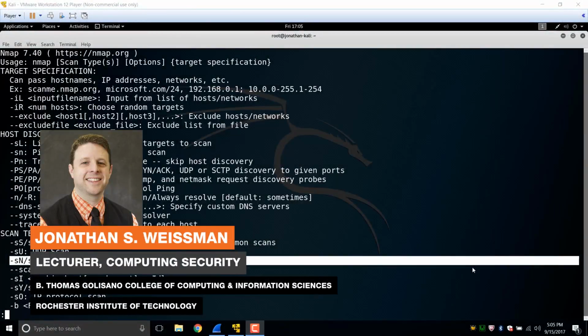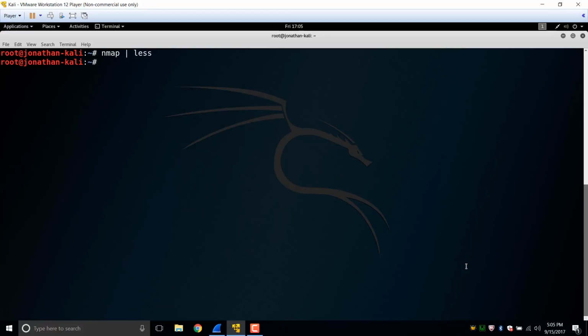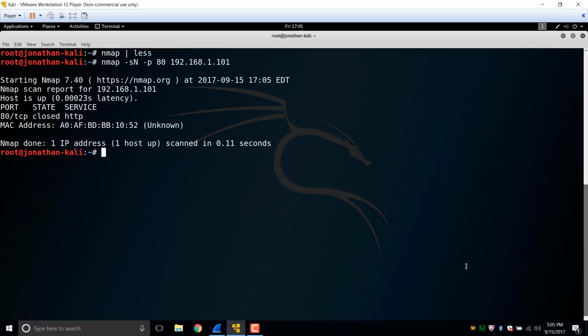Let's take another peek at the help screen of Nmap. What do you say we try the trio of null, fin, and Xmas scans? I'm going to send a null scan to port 80 on my Windows host machine. My Apache web server is running.